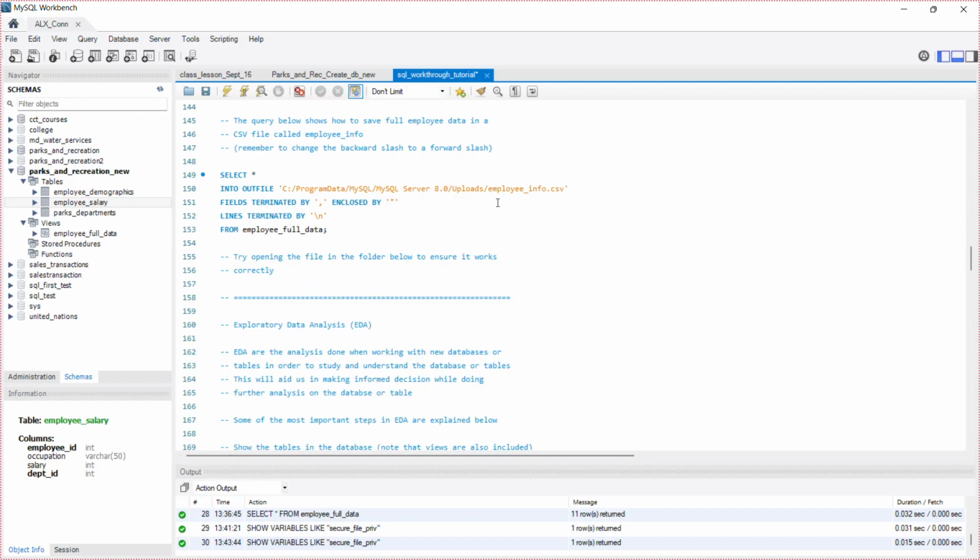So the name of the file should be what comes after this slash, after uploads and then slash. The next thing should now be the name of the file you want to put. This .csv means I want to save it as a CSV file. And remember to always change all these slashes to forward slashes. And then you say fields terminated by comma. You are using a comma to separate each value, enclosed by quotation marks, lines terminated by backslash n to move to a new line. From employee, we now have our from keyword here. You can see this line we added. It's telling us how we want to output the file.